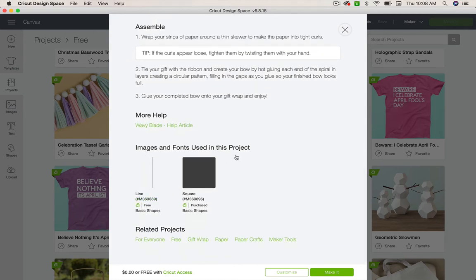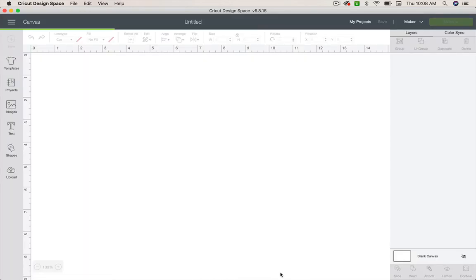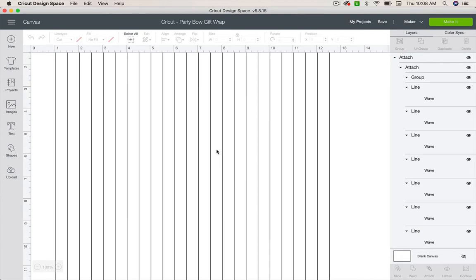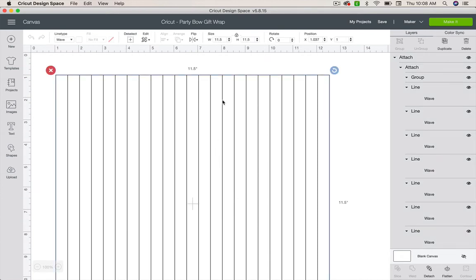These are the images and fonts used in the project. So there's going to be a square and a line, and this line's probably going to say that it's wavy when it cuts, and you can go ahead and click make it and it'll send it right to your machine, or you can customize it if you want to change the size. So let's just pretend we're going to make this. So see, it's just basically taking that square, and then these lines are going to cut with the wavy blade, and you can see all that over here in your layers.